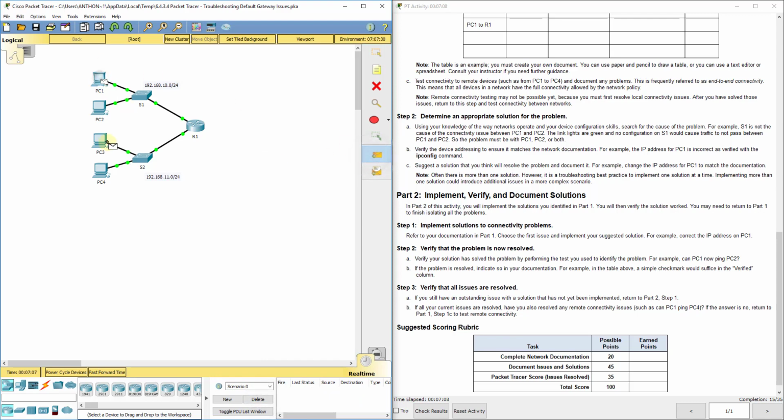Now let's see if PC1 can talk to S3. That's good. PC1 to PC4, that's good. PC2 to PC3, that's good. All right, that's good. That's good. That's good. I'm just basically pinging from device to device. All right, so all the devices can talk to each other. So from that kind of standpoint, we're okay.